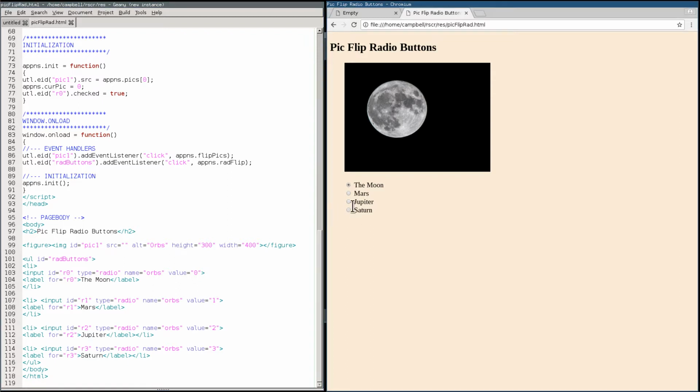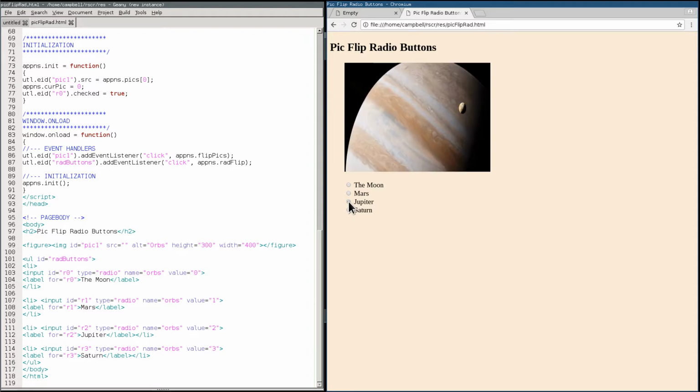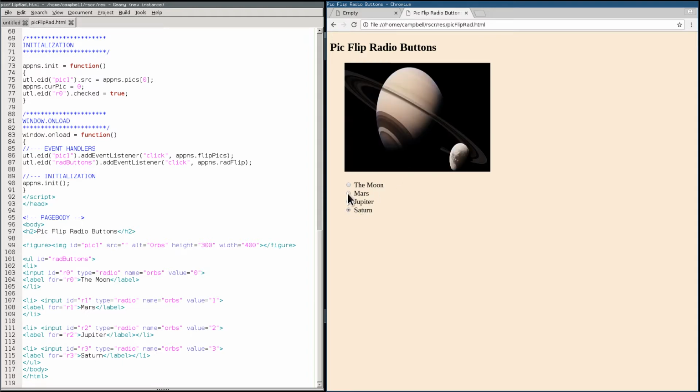And watch what happens down here as I click. That goes to Mars, that goes to Jupiter, it goes to Saturn, it goes to the Moon, Mars. All right, so you notice that this is keeping pace with what I do here. Even more interesting, if I click here, I can jump straight to Jupiter. There, go to Saturn. Here, jump straight over to Mars, to Jupiter, to the Moon.